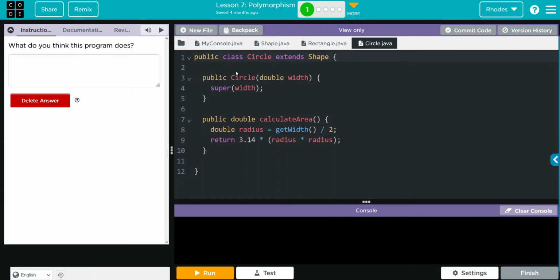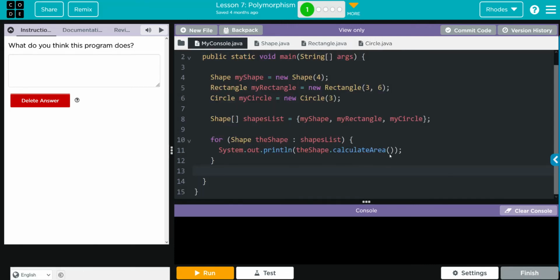Circle, we just have one constructor, its width. And we have our calculate area again. In this one, its radius is get width divided by 2, and then it's returning pi times the radius. Let's go back to my console. This calculate area returns the area.